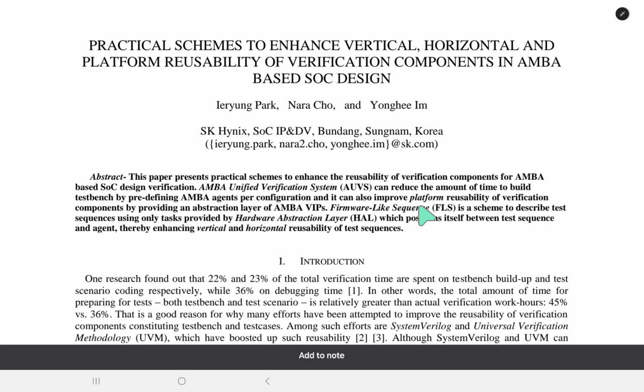Formula-like sequence (FLS) is a scheme to describe test sequences using only tasks provided by the hardware abstraction layer (HAL), which positions itself between test sequence and agent, thereby enhancing the vertical and horizontal reusability of test sequences.